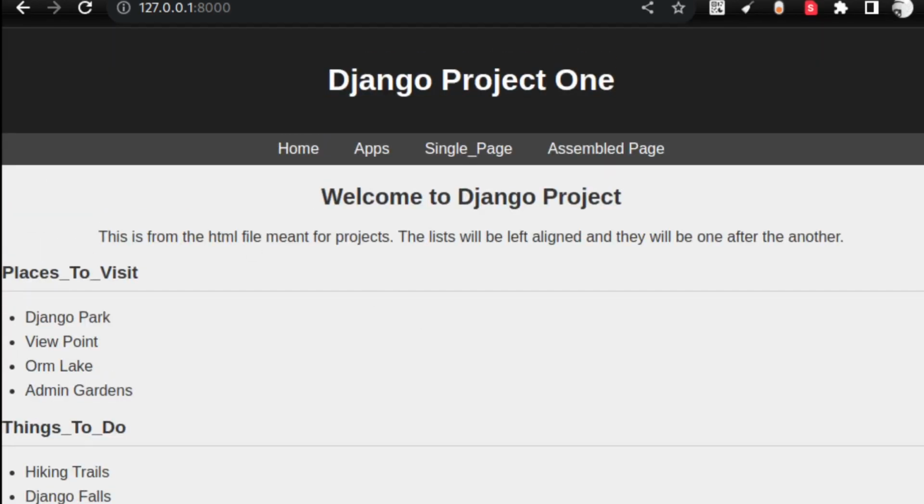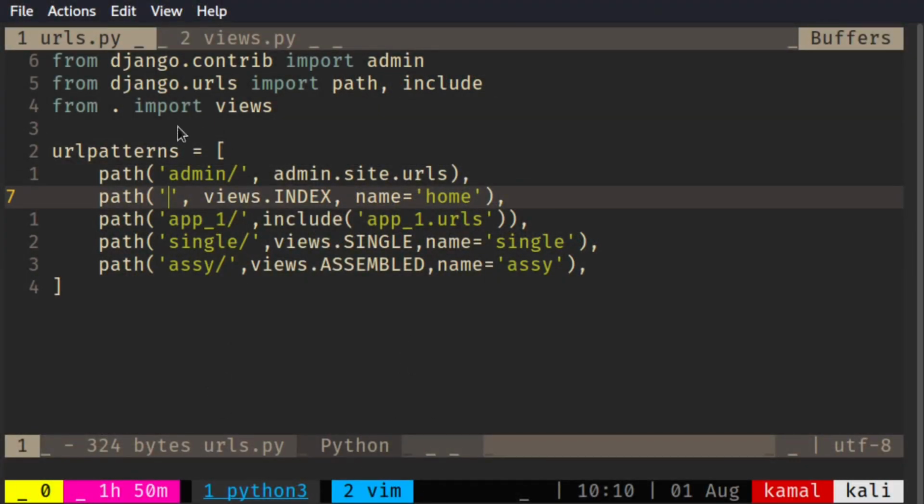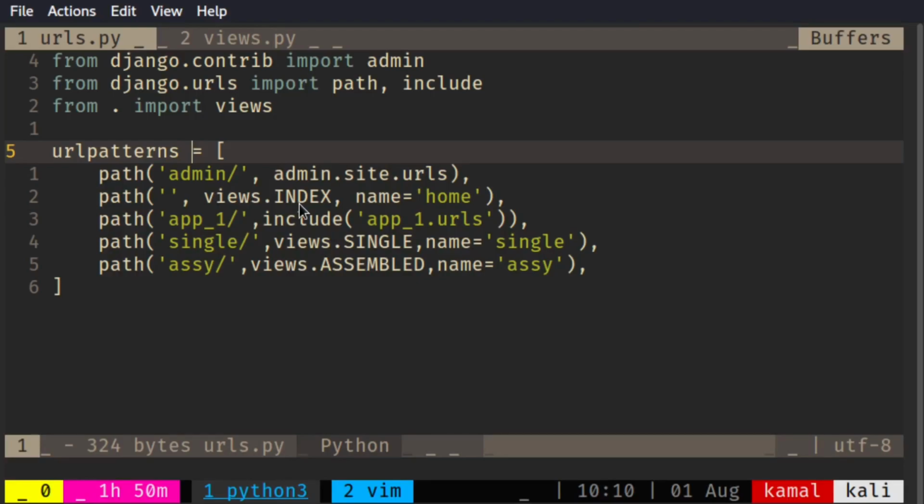So let us go to the CLI. This particular URL pattern is used for home pages. That is why you have the name here called home. I will come to this particular path later. Next, we have single. There is a path called single, and this is linked with the views.single function, and we have the name given as single.